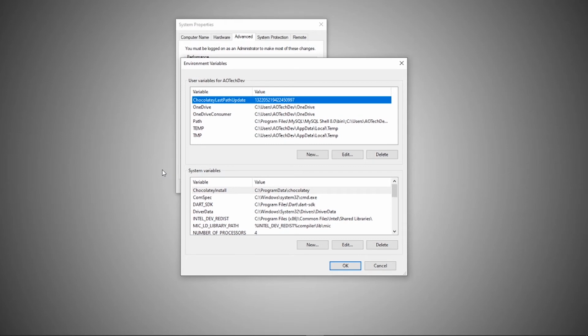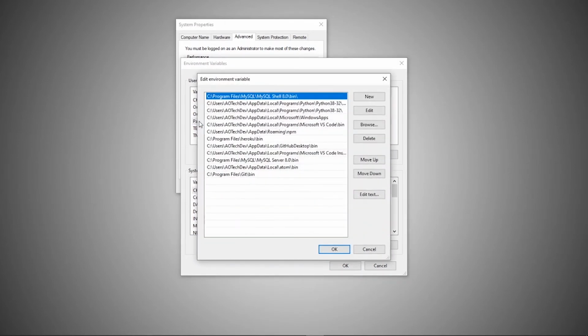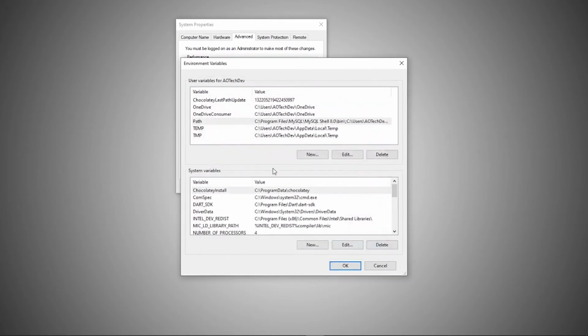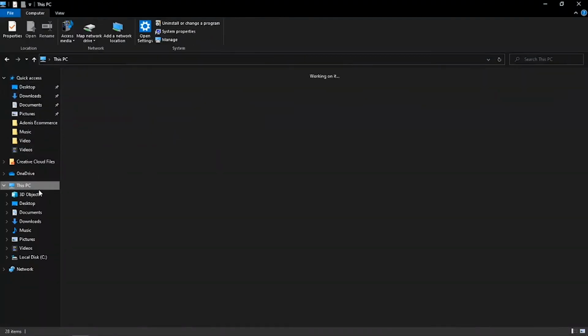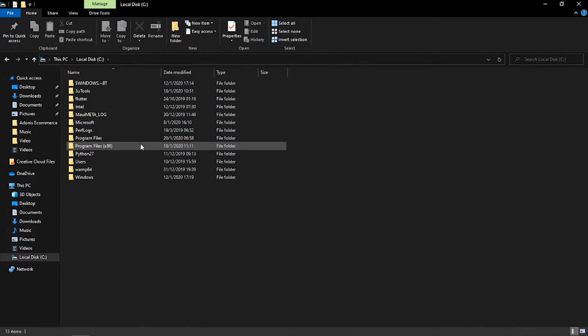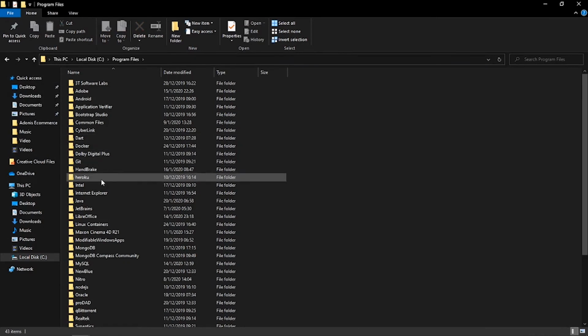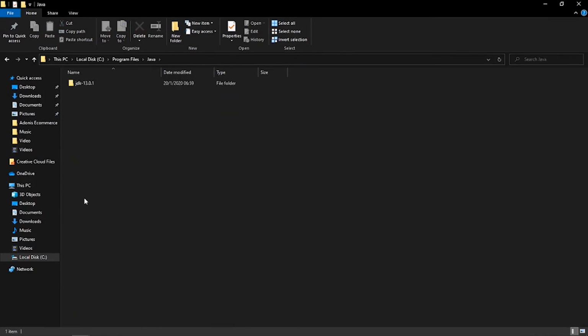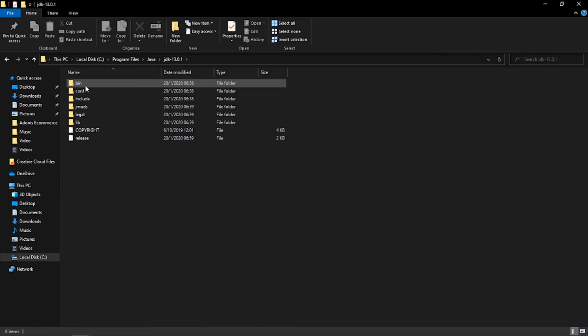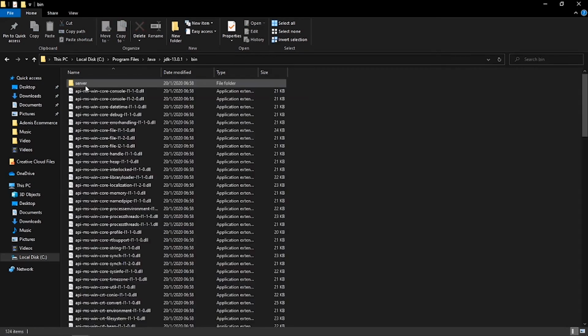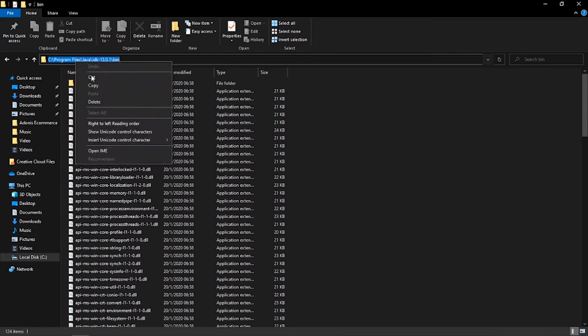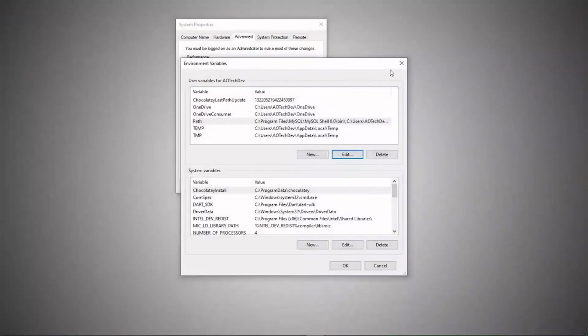So what we need to do, we need to add two paths here. Before we add two paths here, which path are we going to add? You need to come back here on our computer, just locate to local disk C, go in programs, find the Java folder where we did our installation, get into JDK, click on bin, and just click on top here. Just copy this path and close.